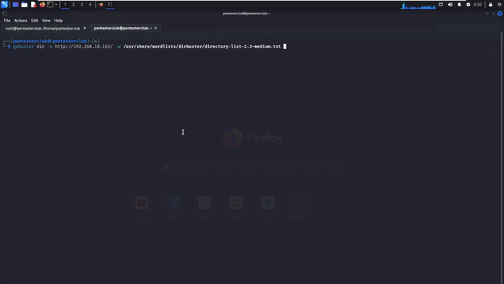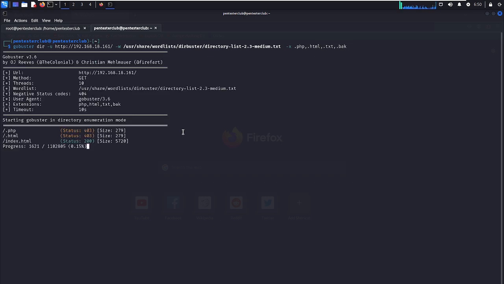That's it. Now I just need to add extensions: php, then html, then txt, then a backup file. So we would like to look here where I have got robots.txt and root. Now let's see what else we can get here.